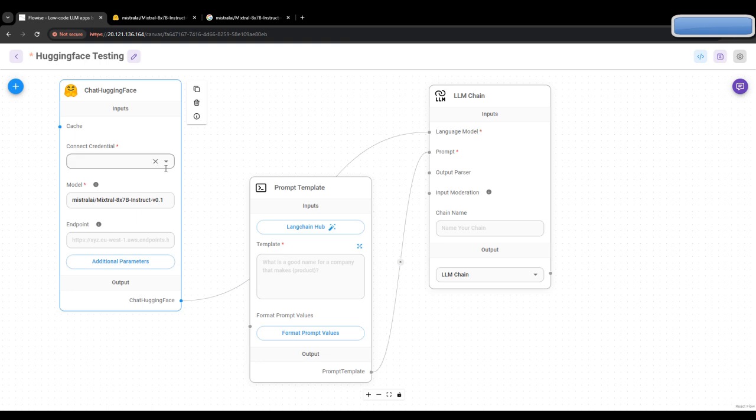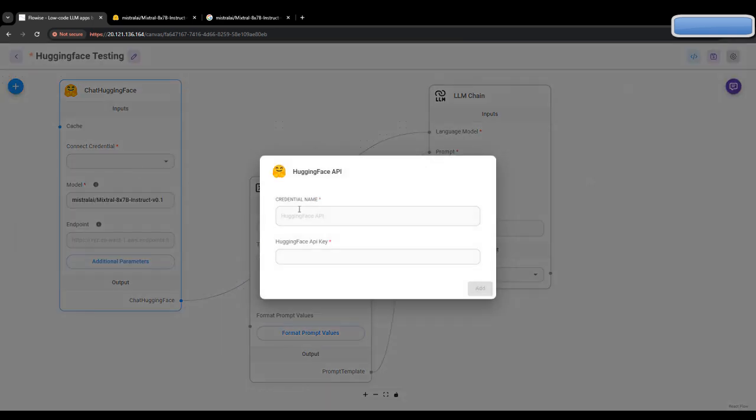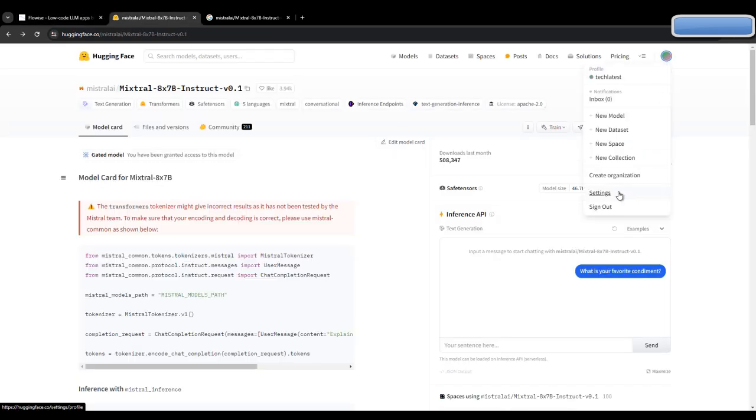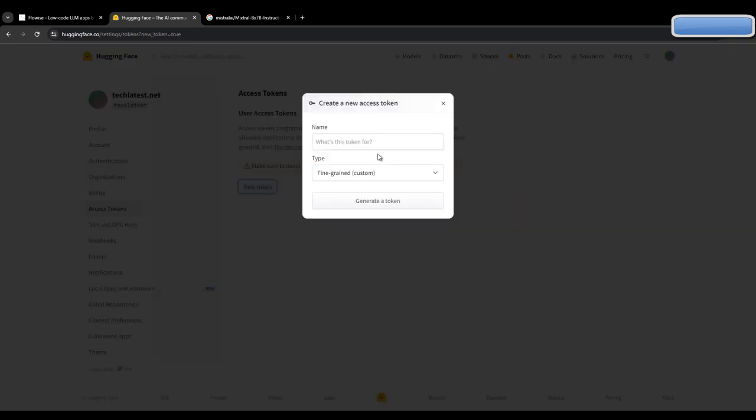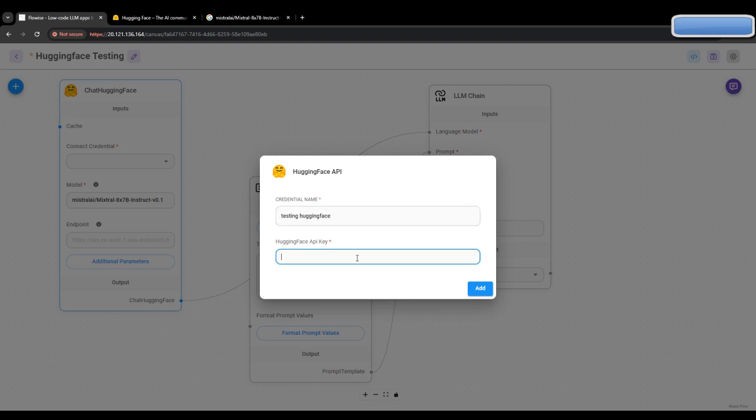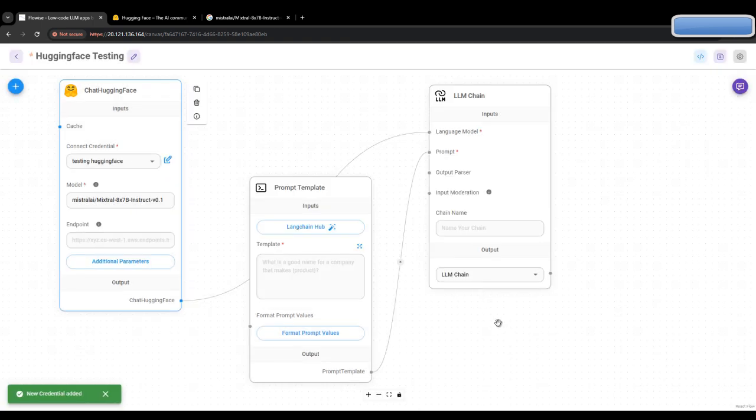Then for credentials, you have to create new, named testing Hugging Face. Now you have to create an API token. Click on this icon, then click on settings. In settings you can see the access tokens option. Click on new token, give any name like testing, select type read, then generate a new token. Copy this token, paste it here in the Hugging Face API field, and click on add. We have completed these steps now.